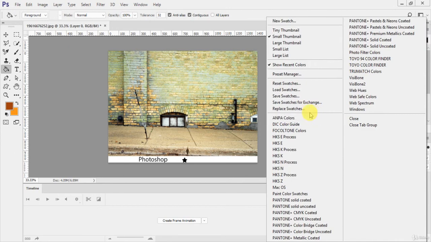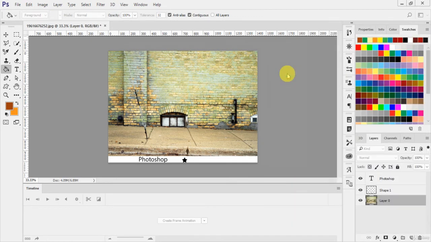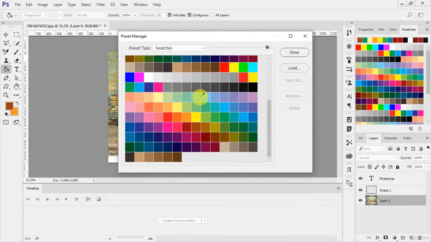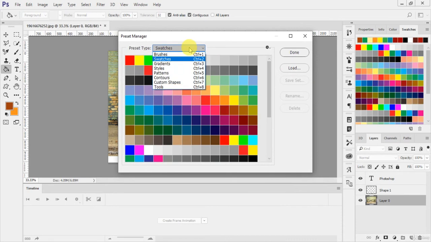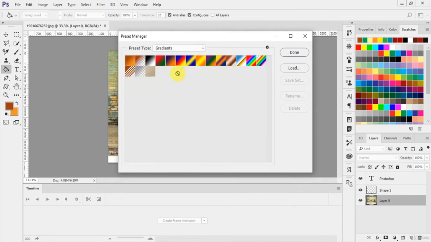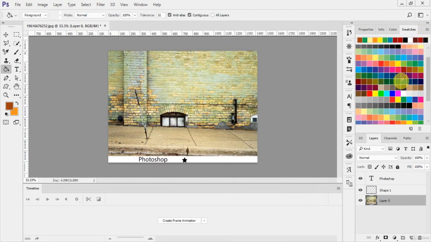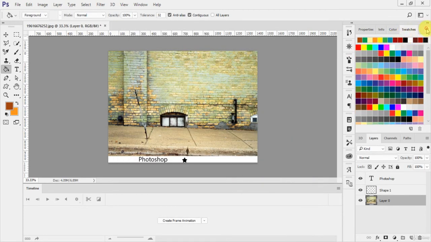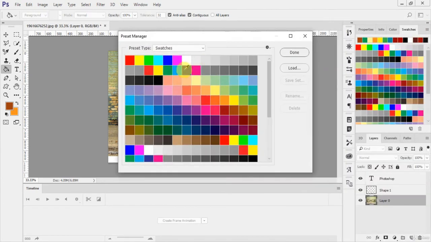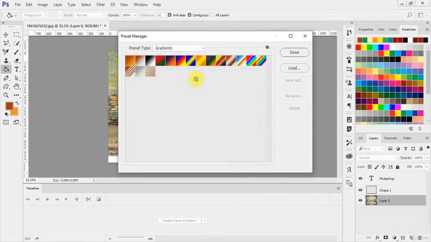Okay, and you can use these color modes also. And this is the preset manager. It will show you all the swatches from here. If you want to have more, then you can load more. For the gradients, you can select the preset mode to gradient. When you come to the gradient, then it will show you this type of color mode. So you can load more. If you have more, you can download it from the internet.